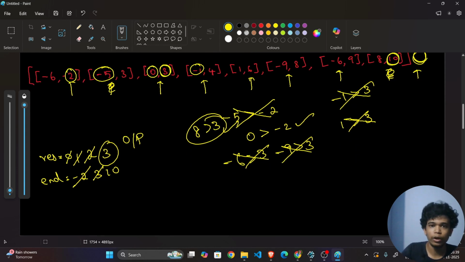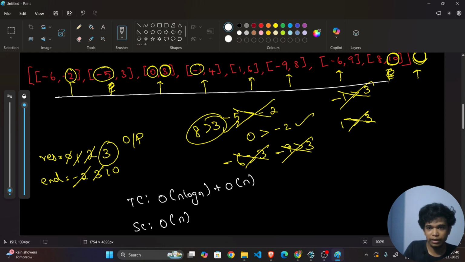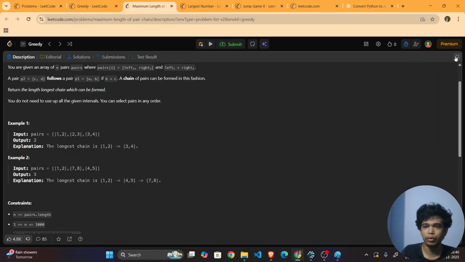Now tell me, what is the time complexity? The time complexity will be O of n log n, because I am using a merge sort algorithm to sort the array. And what is the space complexity? It will be O of n because of the merge sort algorithm. And I forgot to tell, plus O of n for traversing this entire array, which is approximately equal to O of n log n. So time complexity will be n log n and space complexity will be O of n, because we are using a merge sort algorithm which takes auxiliary space. Fine. So let us see the code so that it will be more clear.